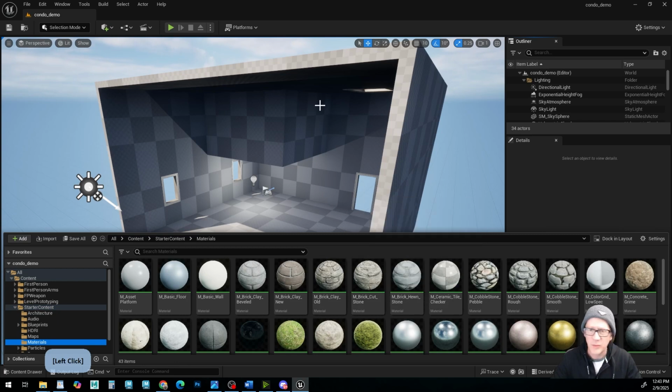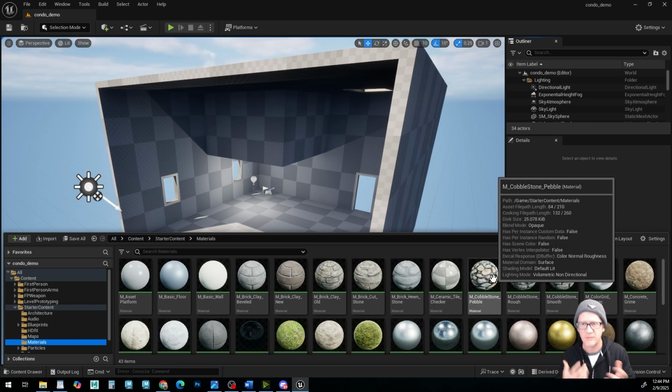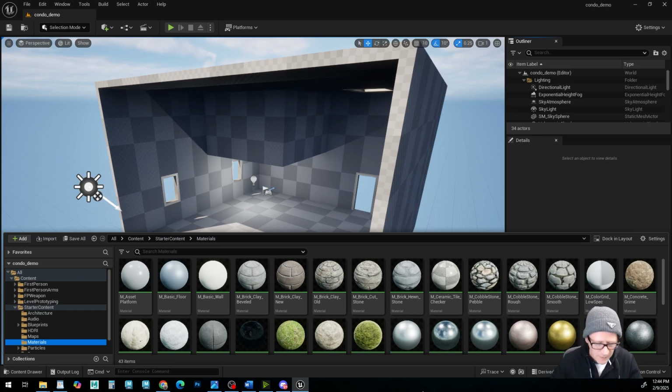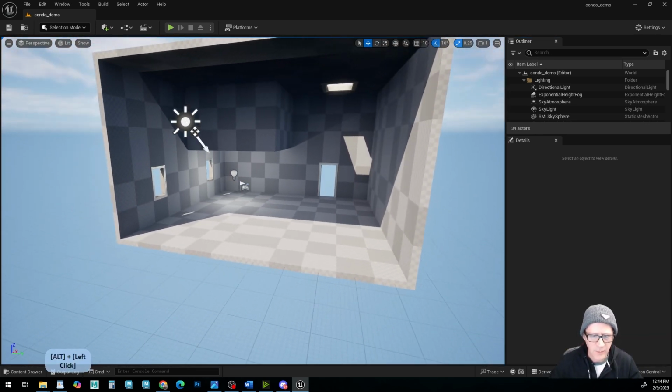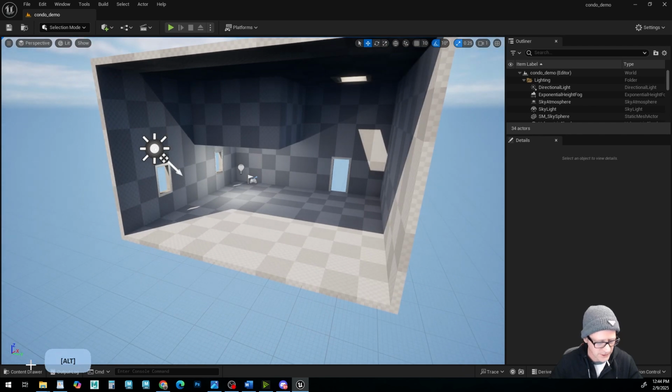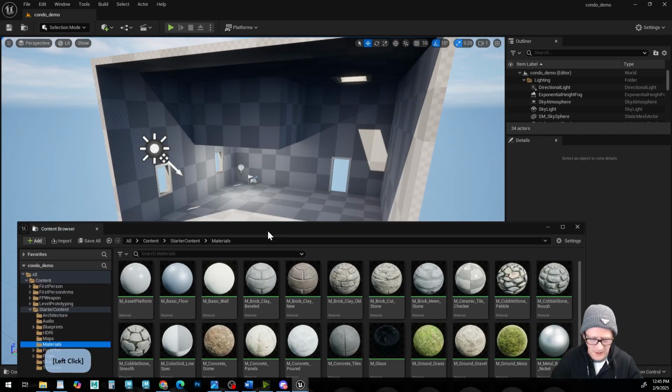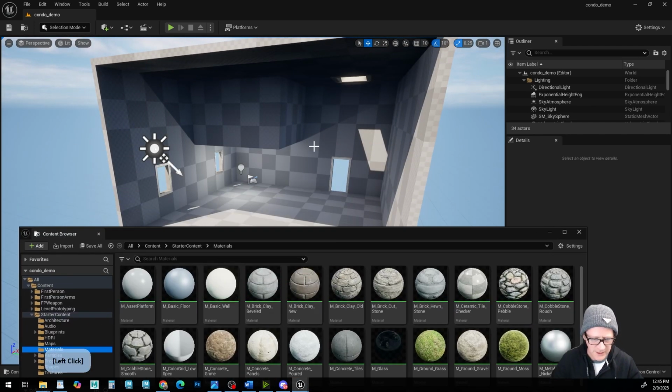So when you're applying textures, or materials rather, to the world or to your objects, remember you don't apply just the textures, you apply the materials, because the materials have all the node network set up in them. So I'm going to apply the basic wall texture. So we have materials, and this is our basic wall texture.